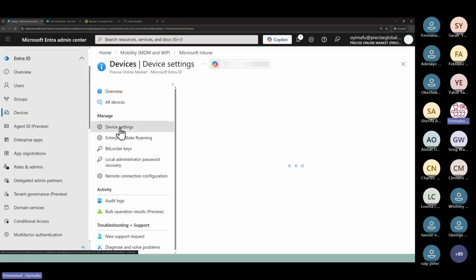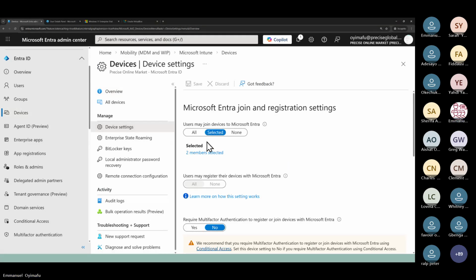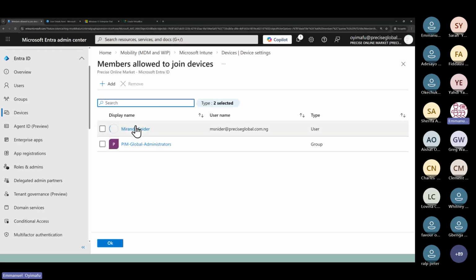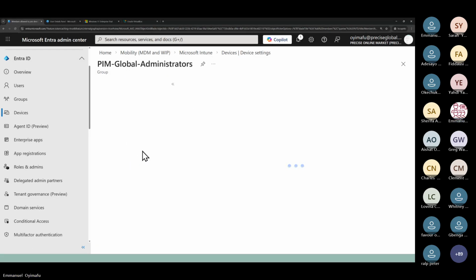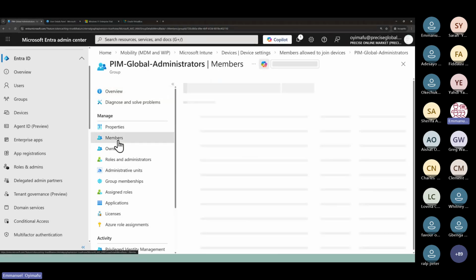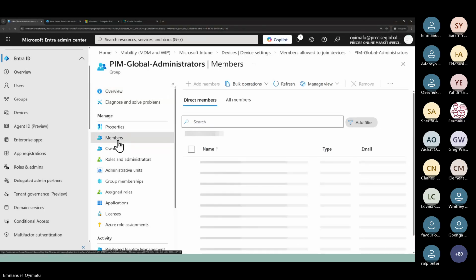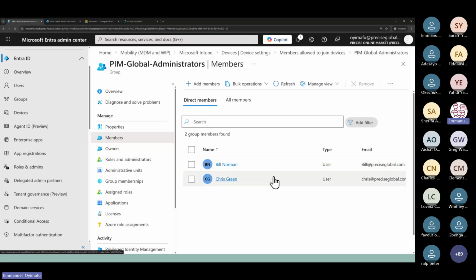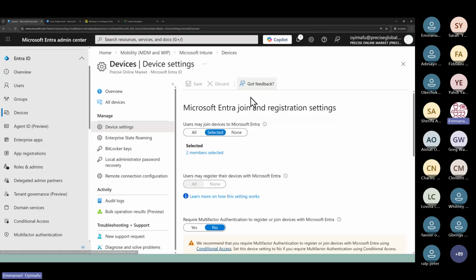So let me go to device settings. So let me see if I'm a member of this group. Let me see the members. I should be there now. Okay, you see I'm not there. Because I'm not a member of this PIM Global Admin Group, that is why I'm unable to join that device. Had it been I used Bill Norman or Chris Green, it would work. So I'm not going to add myself here because I'm the default global admin. So I'll just come here.